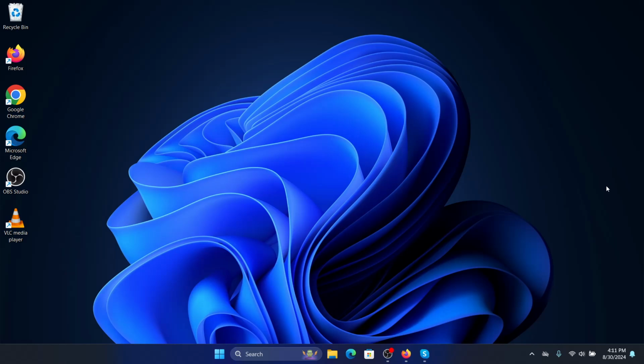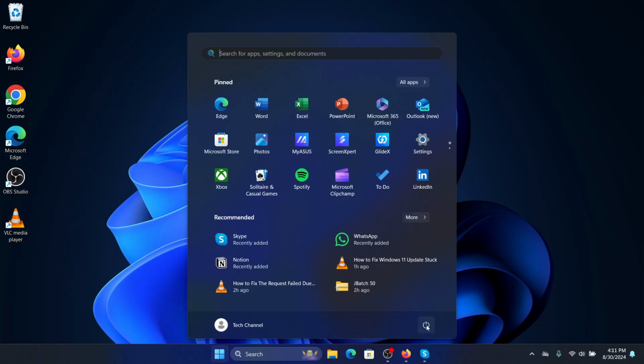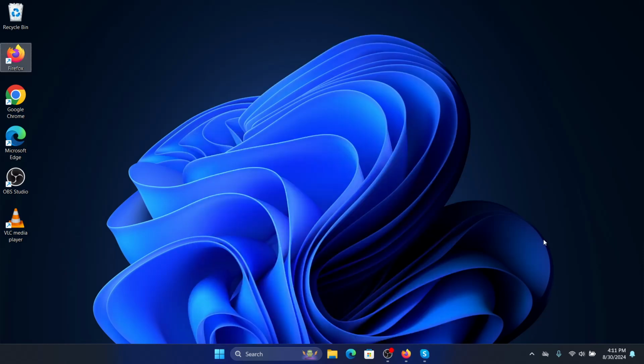If this doesn't work, then we can just restart the computer by pressing on the start button and the power button and clicking restart.